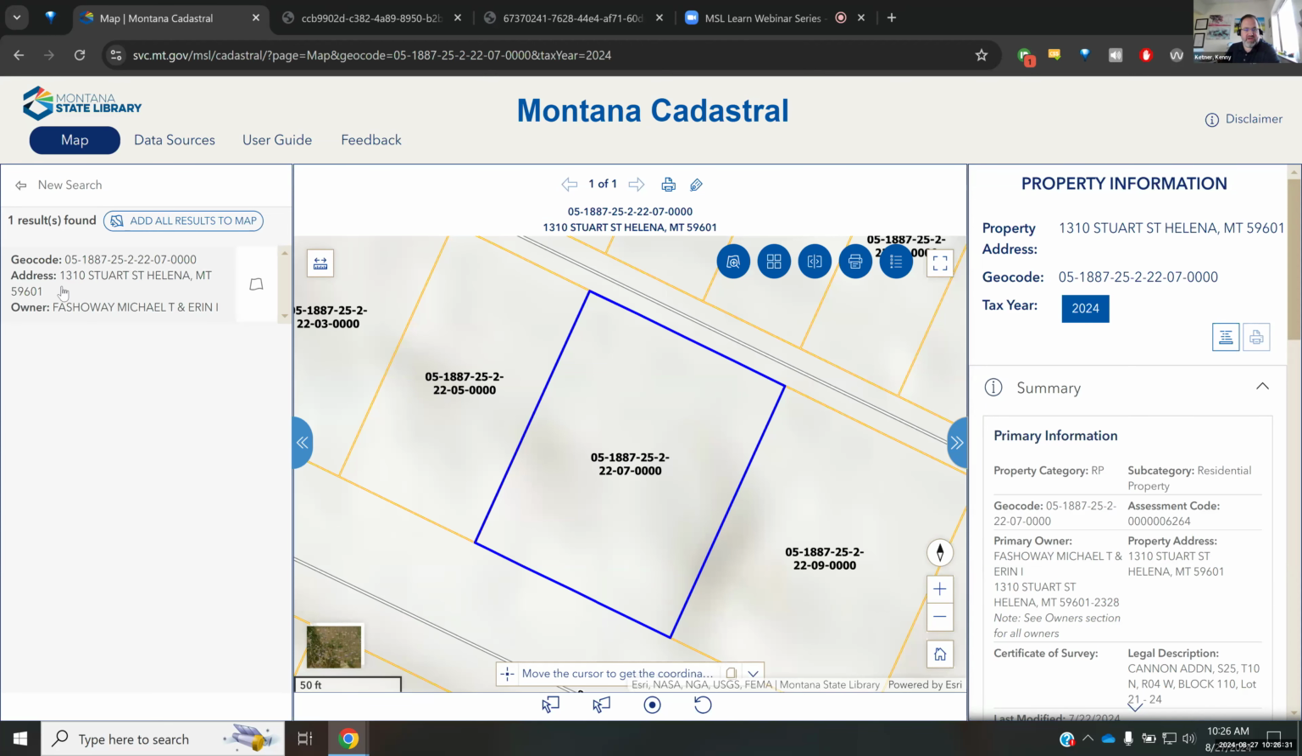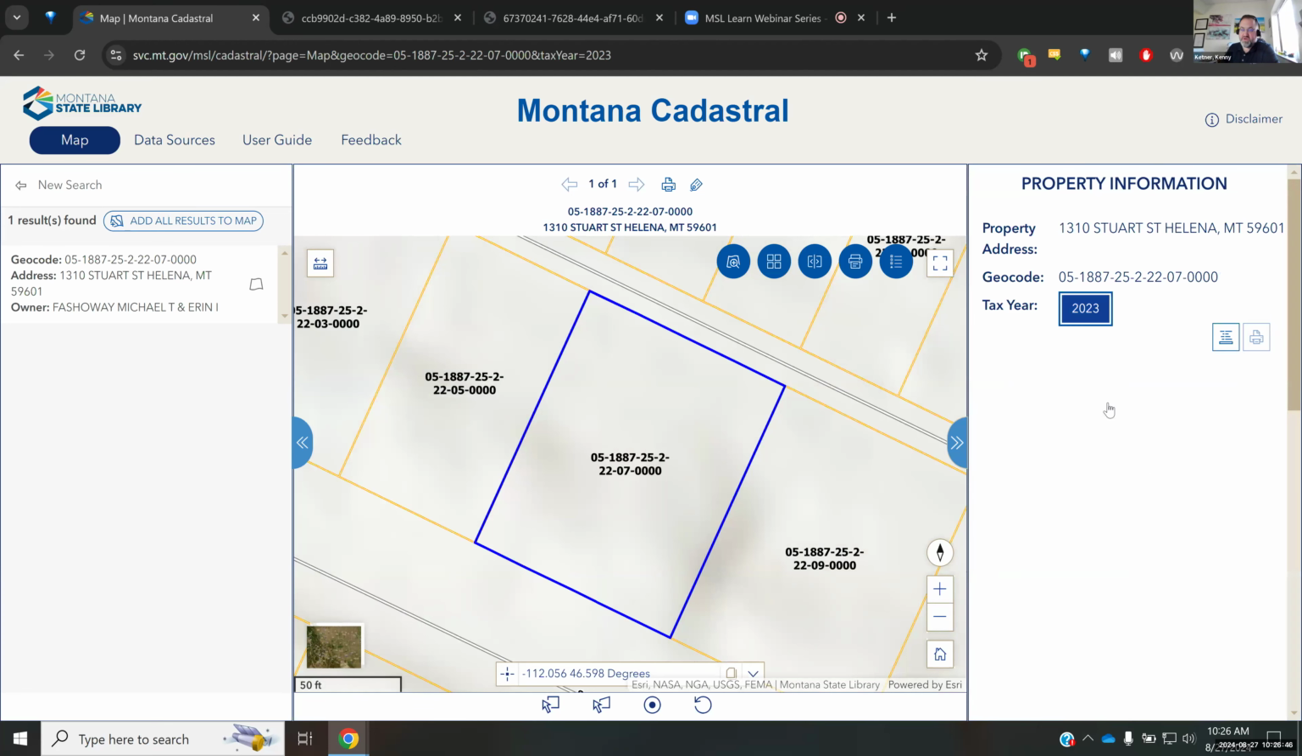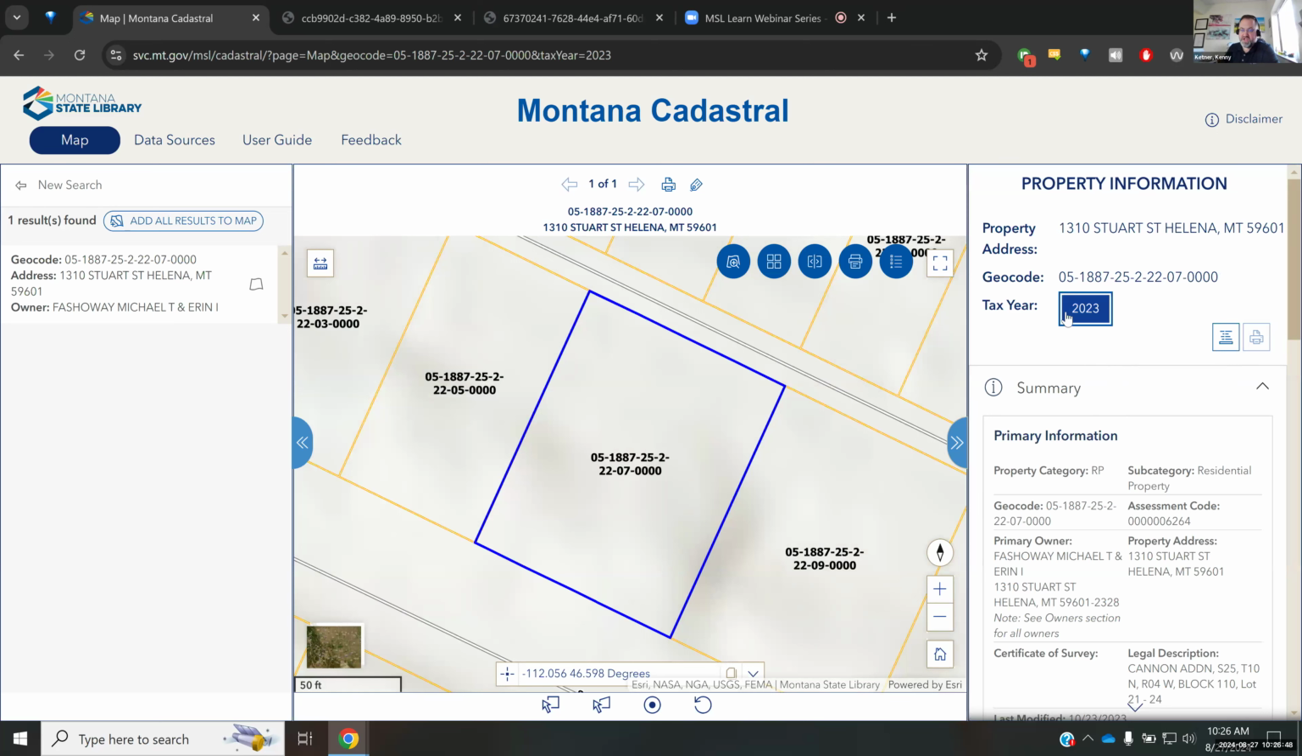So in this case, we had one result. You might check the imagery, make sure, yep, that's my house. You'll want to come over to the property information, make sure it's the correct address again, just to double check. Make sure that it's tax year 2023 by changing it there. And then what you need is this geocode right here. And you can just right click copy.